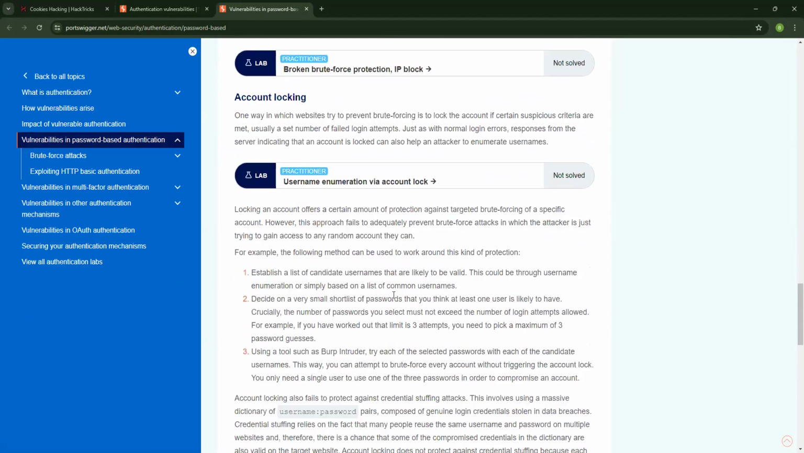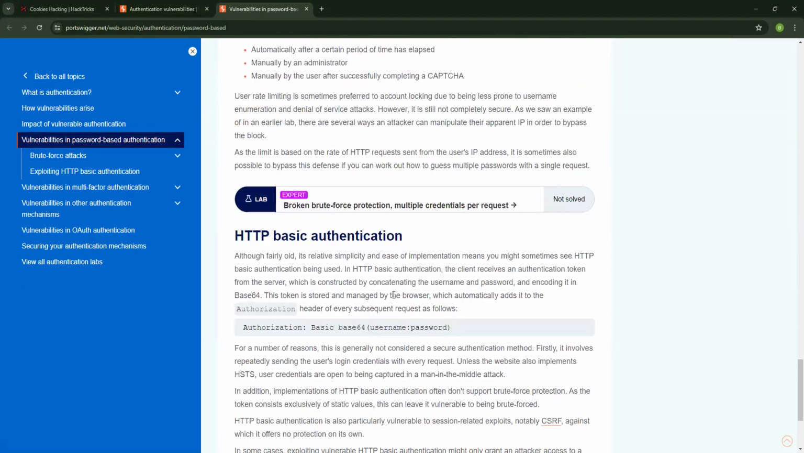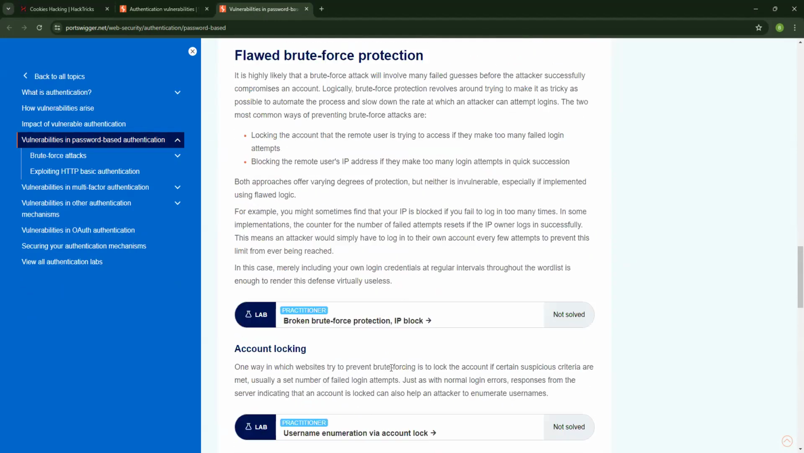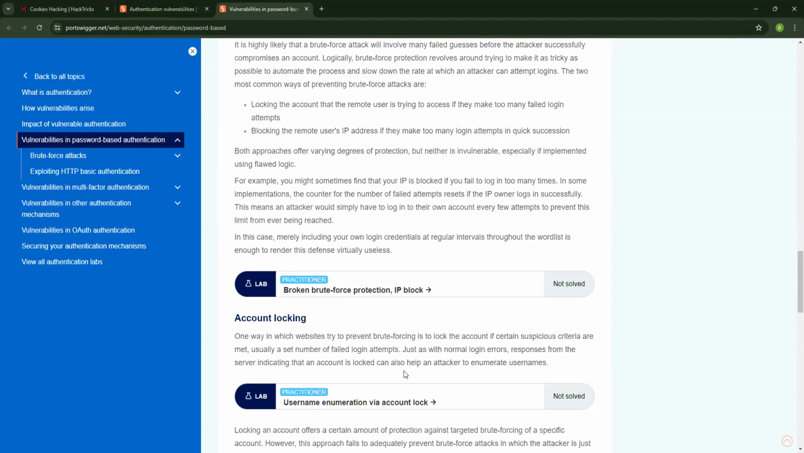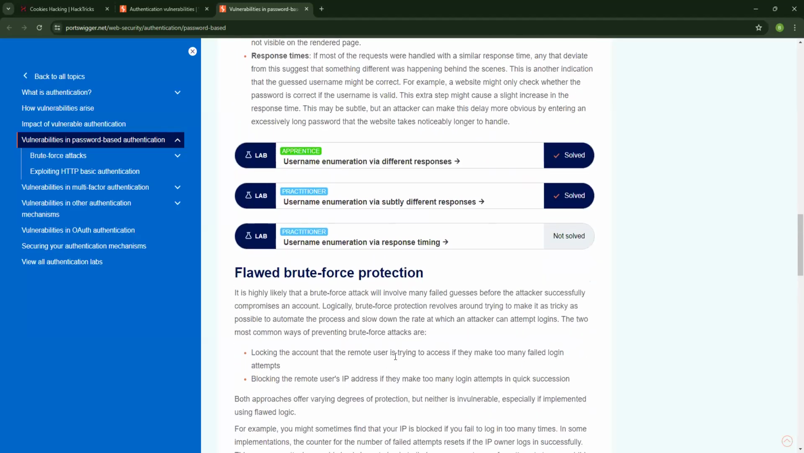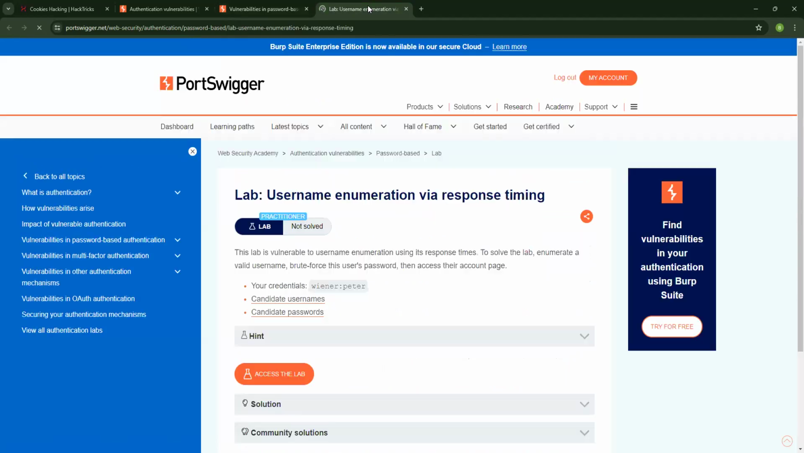So basically, I'll just be going down this list and see how much we can cover. I may not cover everything on this list because I want to also talk about vulnerabilities in multi-factor authentication. I think that's also important. So I'm going to walk us through a few more of these labs, then move over to vulnerabilities in multi-factor authentication. So looking at this next lab, which is username enumeration via response timing.